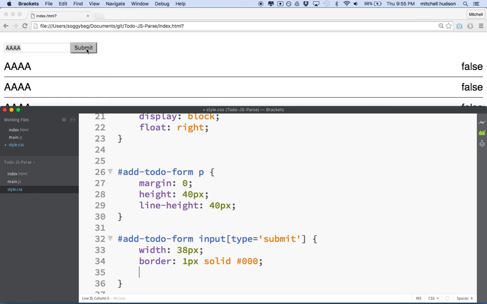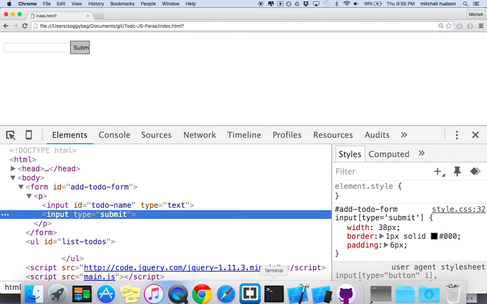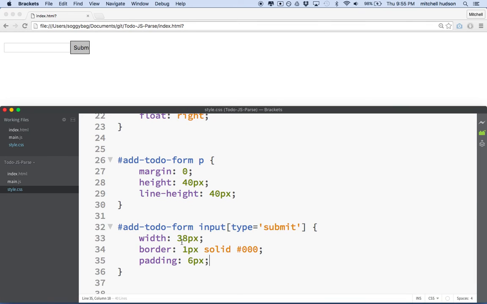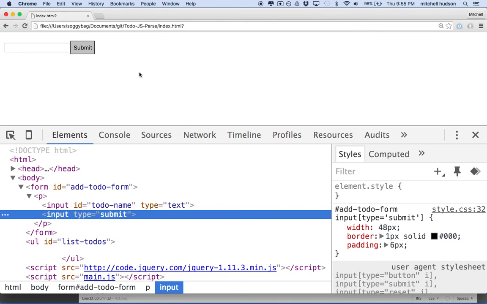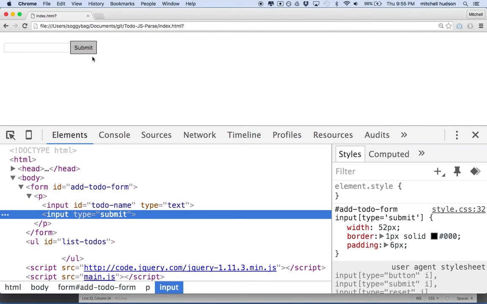So let's do this. Let's do border, and then we'll say padding of, let's do 6 pixels all the way around, right? Let's see what that looks like. That looks terrible. Okay, so anyway, it's got to be wider than this. Let's do like 48, right? So that's not too bad. Needs a little bit more. Let's make it 50. 52. So that's not too bad, right?